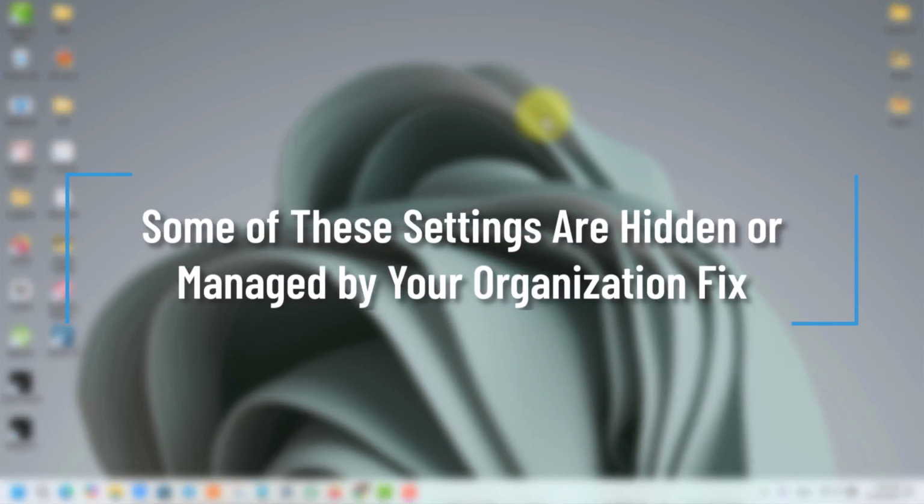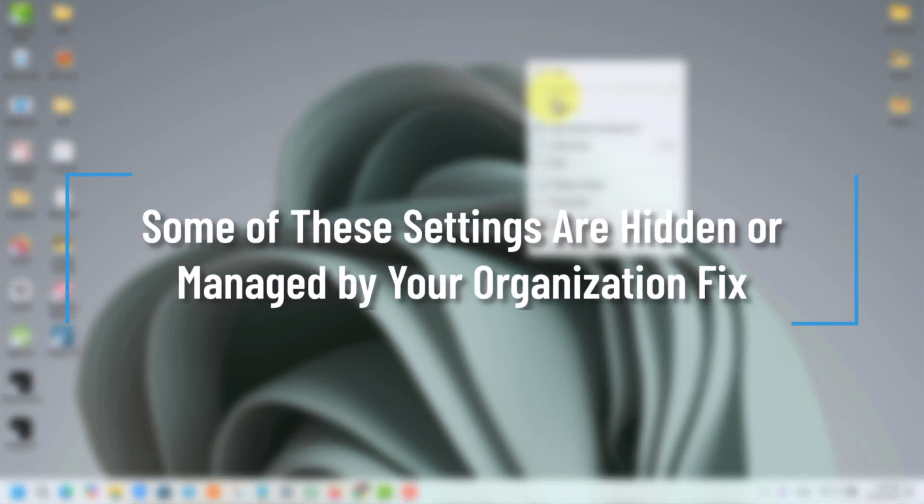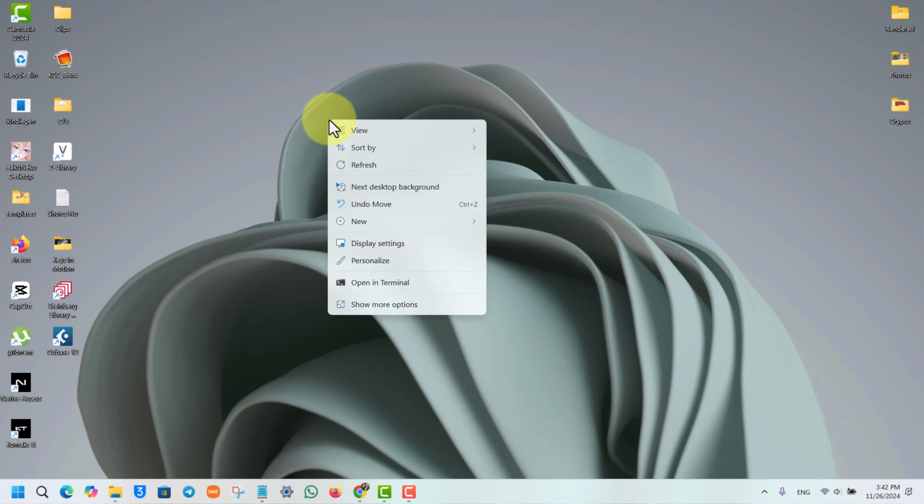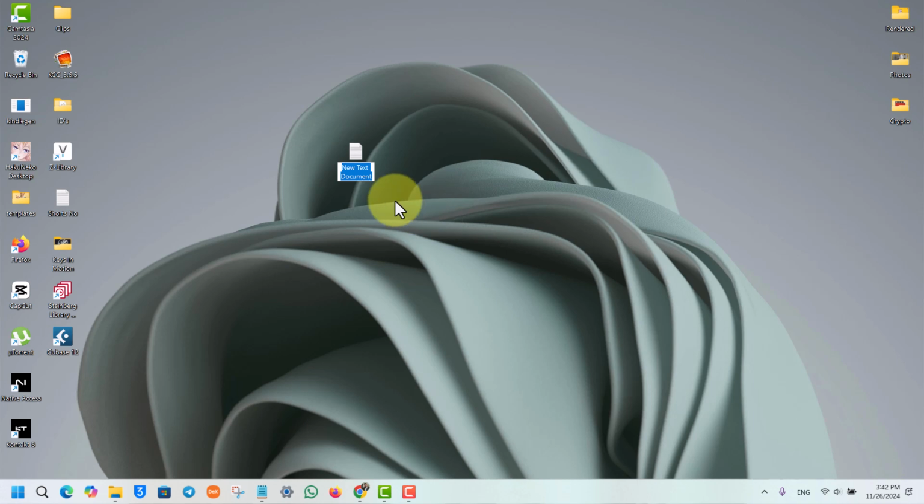Some of these settings are hidden or managed by your organization fix. So if you're having this issue, what you can actually try to do, if you're on Windows 10, because this issue is mostly common on Windows 10, but you can also try this on Windows 11, is just right click on your desktop, click on new, and first create a new text document.